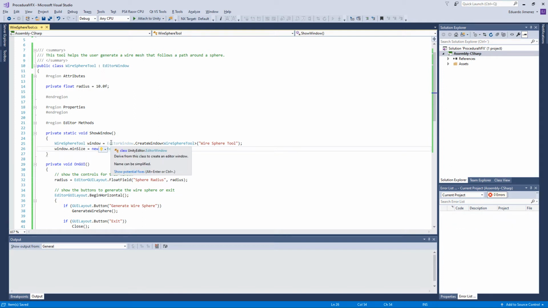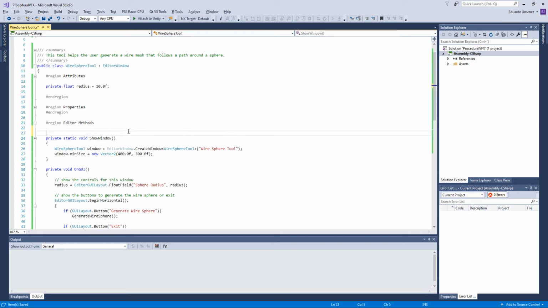And yeah, this is a static method and it's not going to be called anywhere. I mean, it's actually private, and this is not being used anywhere. But I'm not sure if private works. I think so. We can add an attribute to the method so that it is actually the callback, the function that is called when clicking on a menu option. So MenuItem, and we say things like Tools, Wire Sphere Tool.